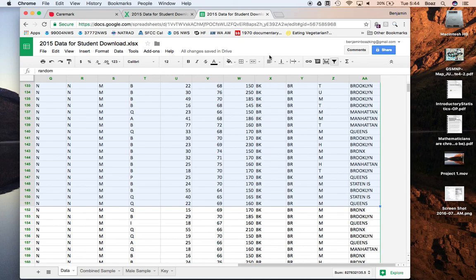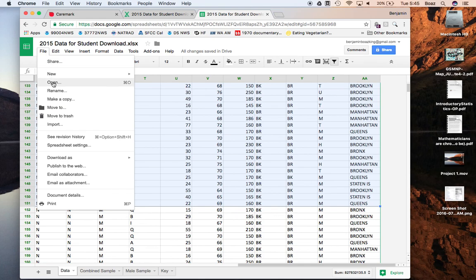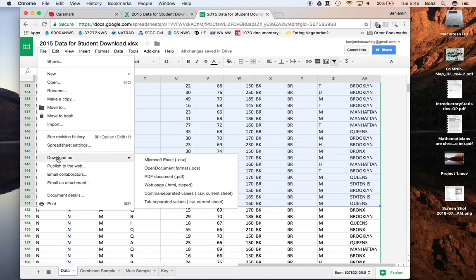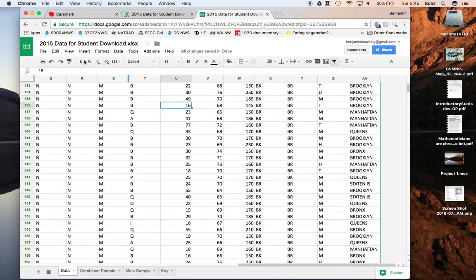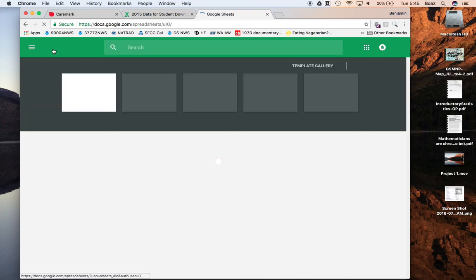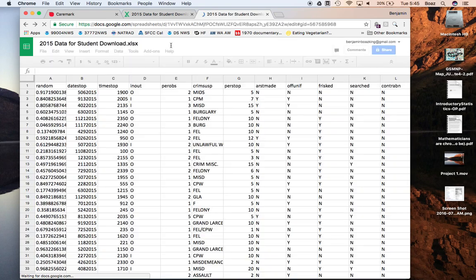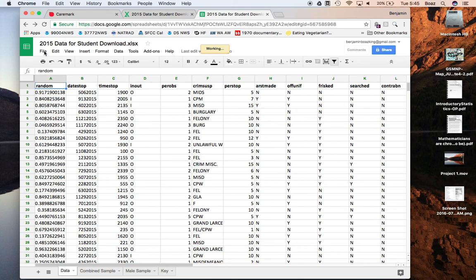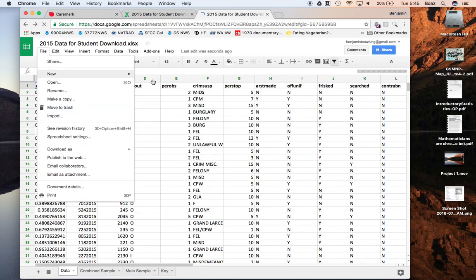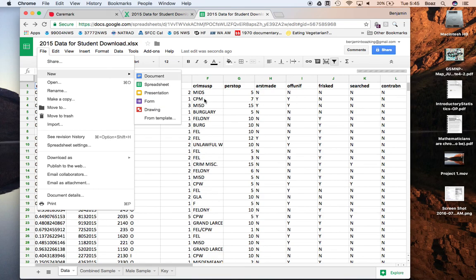Once you're done with this, the nice thing is, again, that you have to have a Gmail account to work with this. But the nice thing is this is automatically saved online. If you want to download it as an Excel file, you can do File, Download, as an Excel file. You can also, well, let me go back. You can also create a Google Doc to work with this as well for the write up, the actual type up. So you can do File, New, and then Document and have that there.